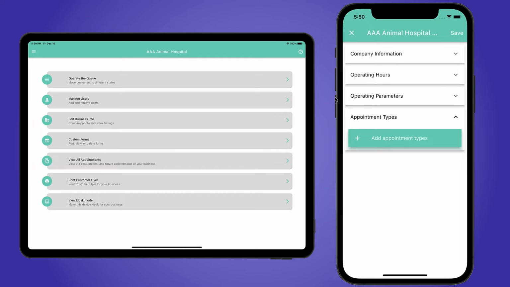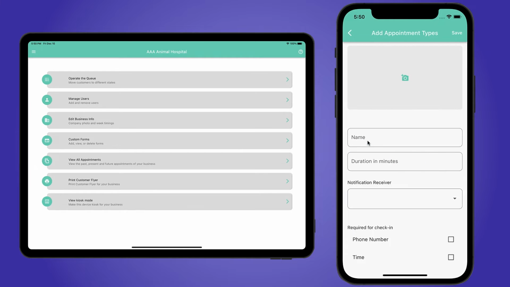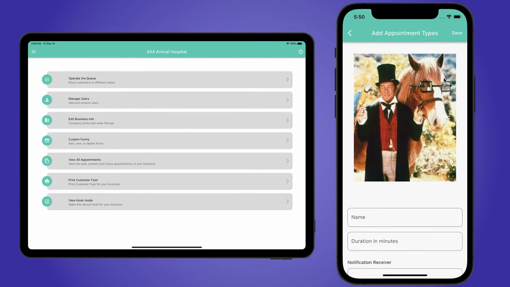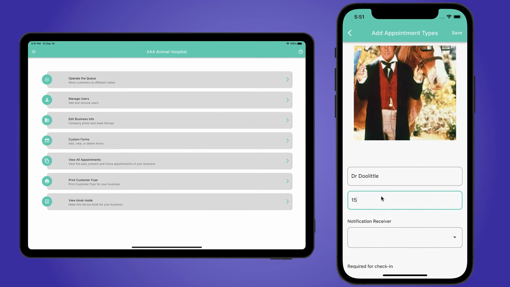To do that, you just click on Add Appointment Types, and then the kiosk allows you to show a picture for each appointment. And so we're going to get a picture from the photo library for Dr. Doolittle, and then we'll type his name in here, Dr. Doolittle. The appointment duration is not important. We'll just put 15 minutes.